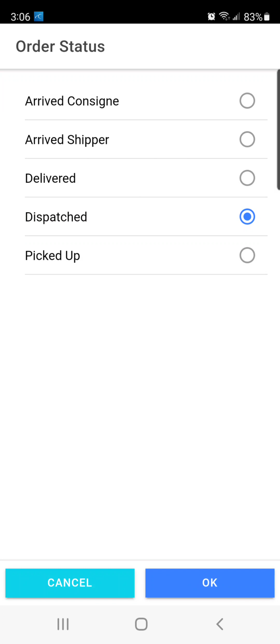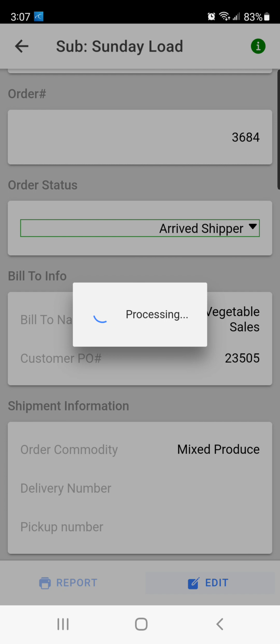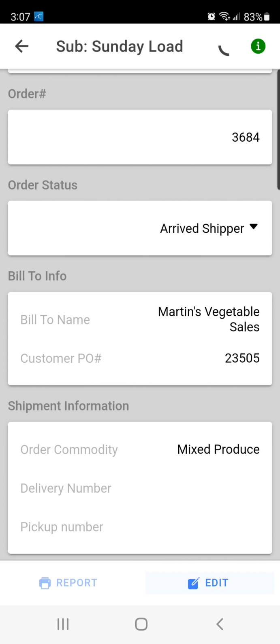dispatched. So there's 5 things that we can do in this section. We can arrive to the shipper, we can pick up, we can arrive to the consignee, and we can deliver. So after each event, that being, if you arrive to the shipper, you hit arrived shipper and OK. So it updates that, hit edit, and that's the same as sending the information in by email.